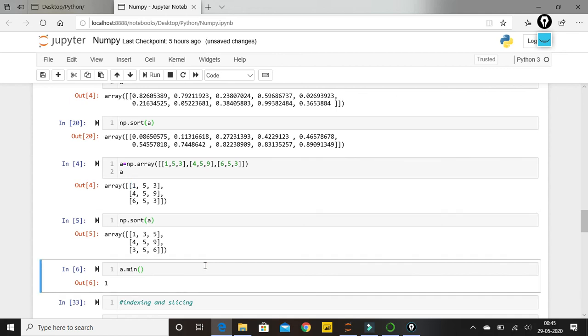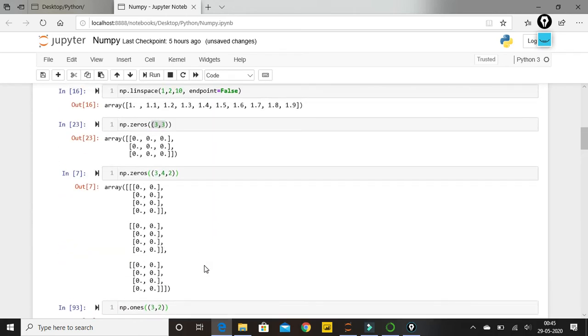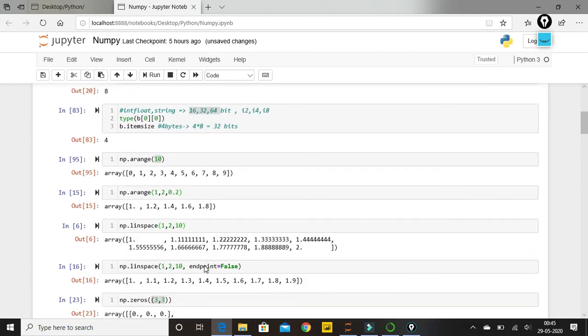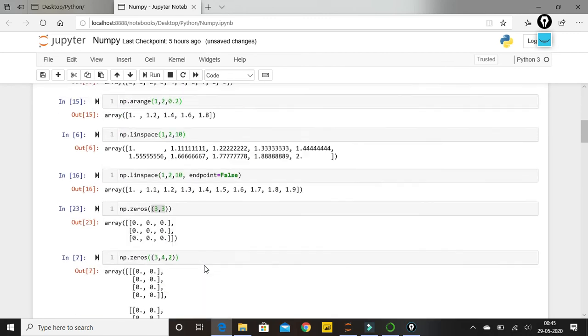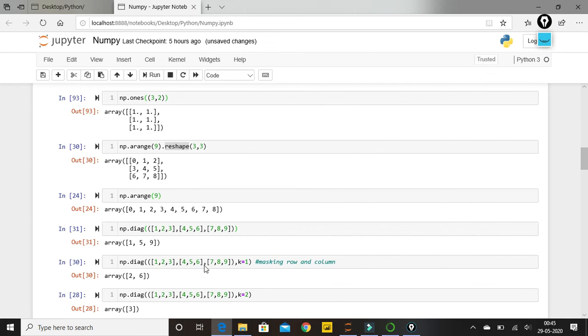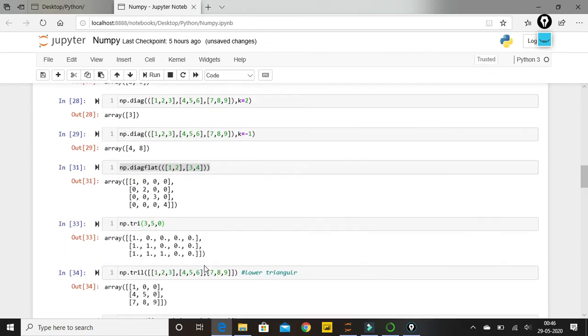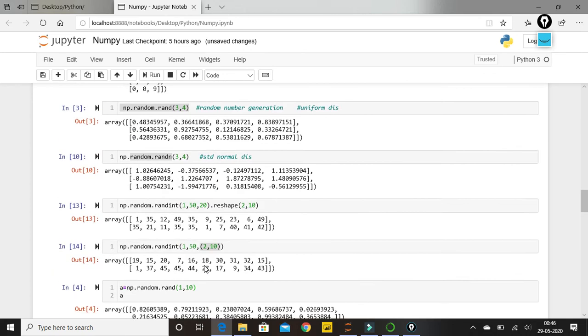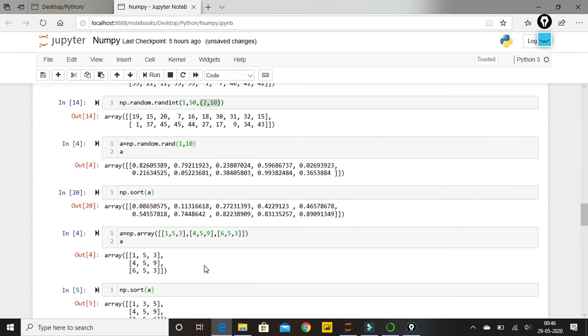I think this is what I needed to teach about numpy. Out of all this, reshape, linspace, and random are the three most important ones that you will be using in your future videos or in your future data science career.